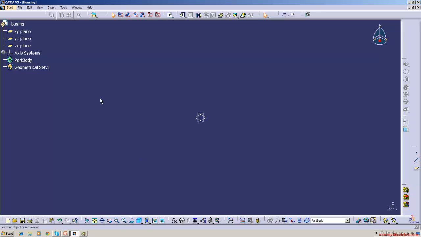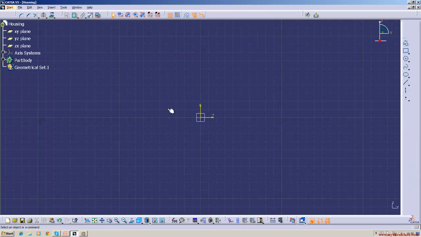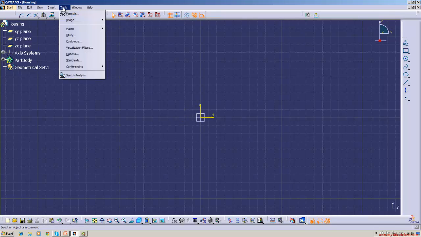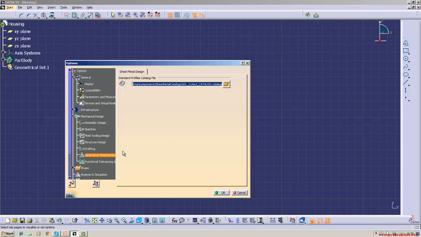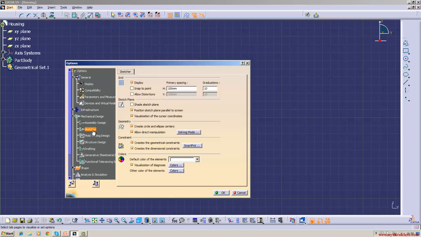Now suppose we want to select a 2D plane. We have to click on this, the sketch plane. Click on this, and you will get it. So this screen size, I will show you here. So we are ready. Primary spacing 100, graduation is 10. Snap to point, we are not going to snap to point. Allow distortion, we are not showing. Suppose I change it, let us see how it goes.